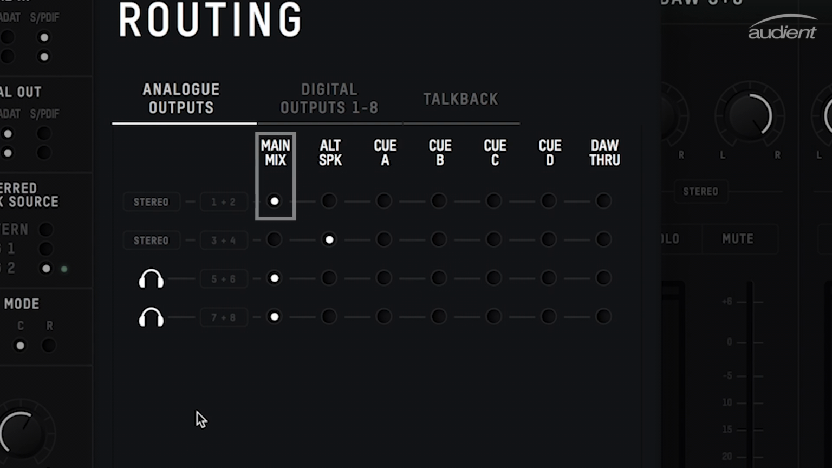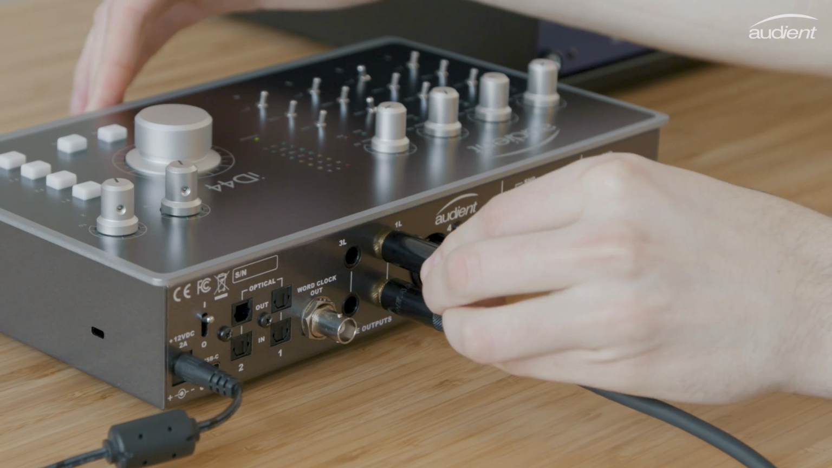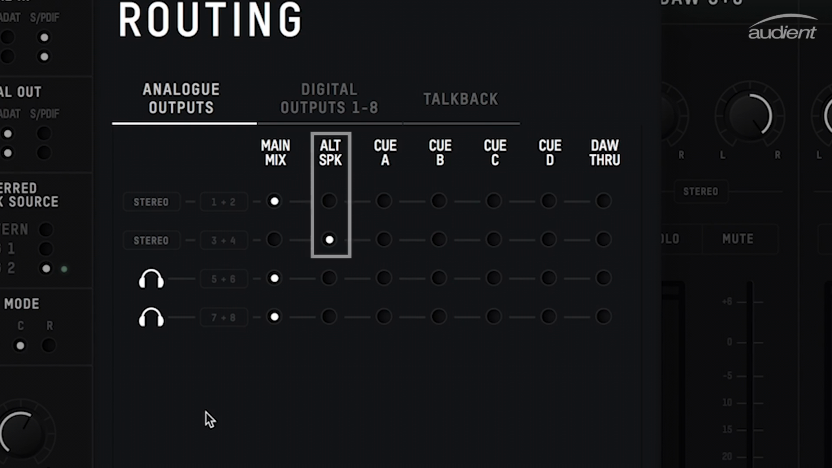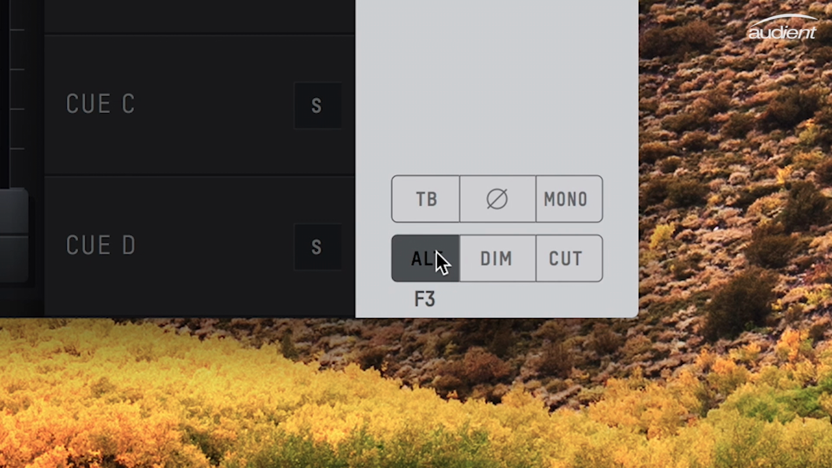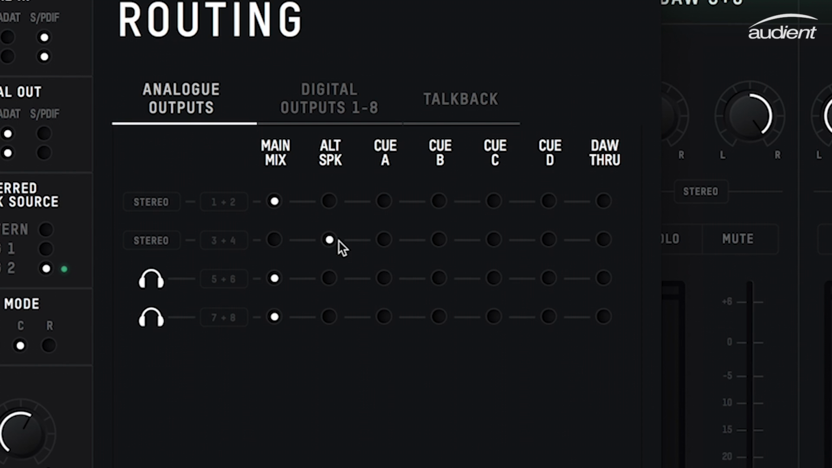By default, the main mix is routed to analog outputs 1 and 2, which means that everything you've turned up in the main mix will be sent to your main speaker outputs. Alt Speaker will switch that particular output to play the main mix when the Alt Speaker button is pressed. This can be used for speakers or headphones. If you have built a low latency monitoring mix for an artist on one of the Q mixes and you want to send it to an output, you would select one of the buttons below the appropriate Q mix.